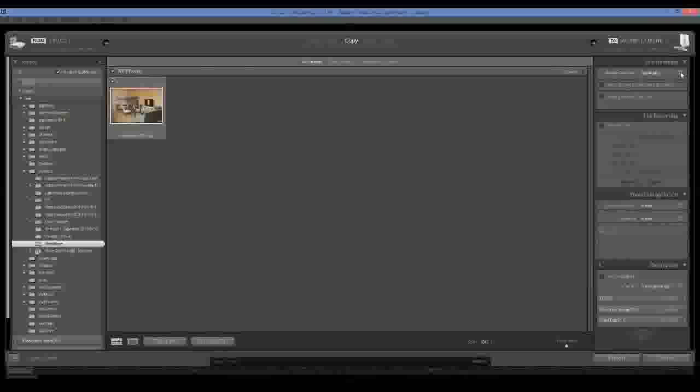I recommend rendering standard size previews because it's going to render them quicker. You might want to render one-to-one if you need that speed when you're actually editing your images, so you don't have to wait for the small wheel to actually load the image. But for most of our purposes, standard size previews work well.